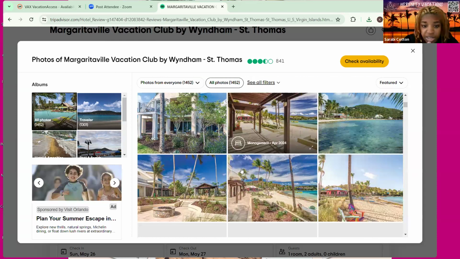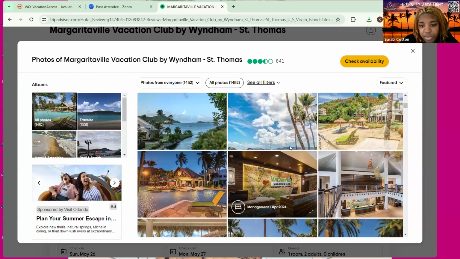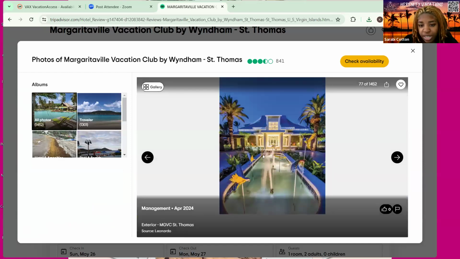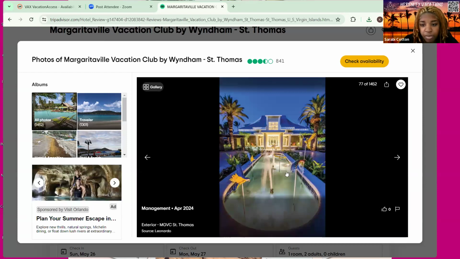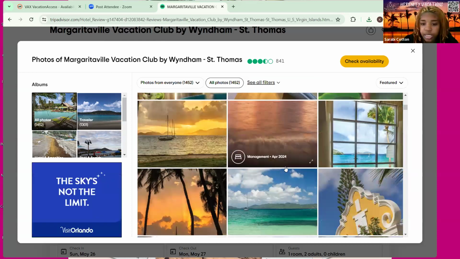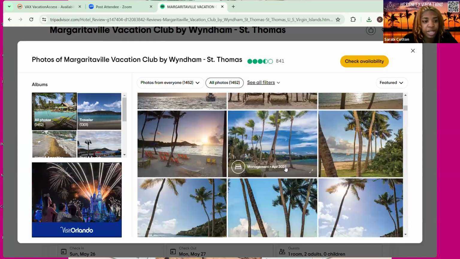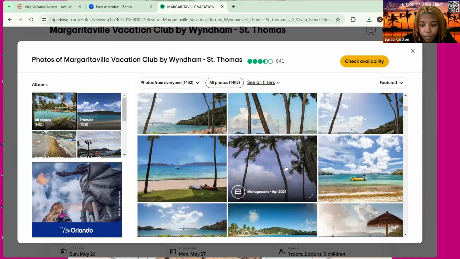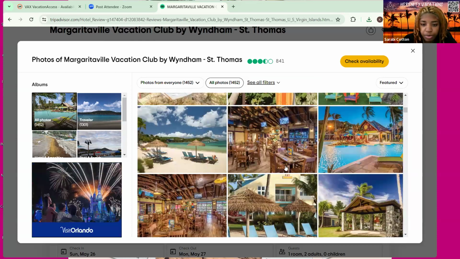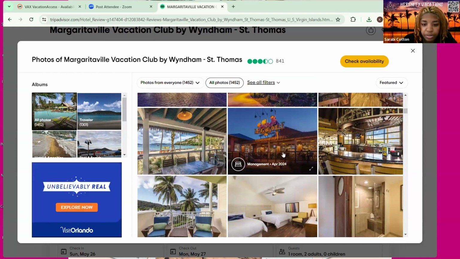So let's see. Oh, this is beautiful. This is a nice aerial, right? So you can see what you're going into. That would be a nice one. Let's see. I'm trying to get more to the room accommodations. That's what I'm really trying to find. Let me scroll down just a little bit more. I know there's a lot to choose from.